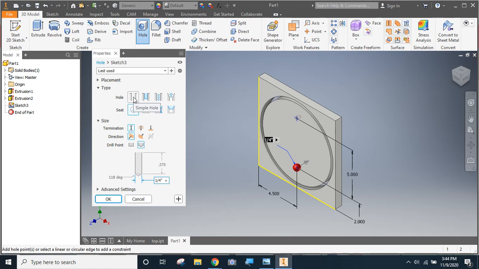We want a simple hole. We want no seat. We want the termination picked to this first option, which is distance. And we want an angled drill point on the bottom of this hole. It's going to have a 118-degree drill point. And so I want the depth of my hole set at 0.375. That's 3/8 of an inch. And then I want the diameter of my hole set at 1/4 inch.